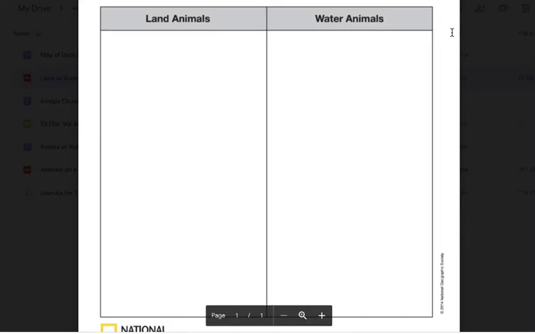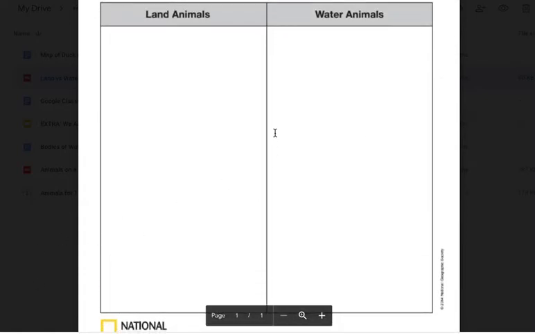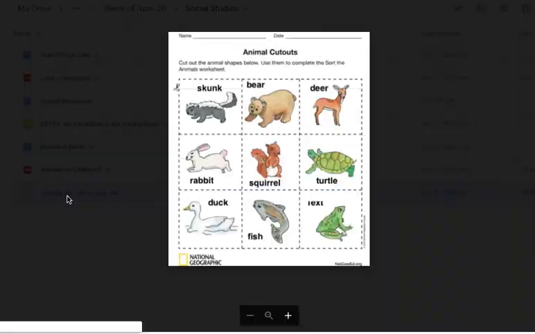Okay, if you are ready, you move on with me. If you are not, you can pause the video so that you can finish getting your paper set up exactly as you see on the screen. This is another activity that comes from National Geographic, okay? So again, if you have a printer at home and you'd like to print this, you can, but if you don't, I'm going to show you how to recreate all of the assignments so that you don't have to print them. As long as you have some paper somewhere in your house, you can do this assignment. So now I'm going to go to animals for the T-chart.